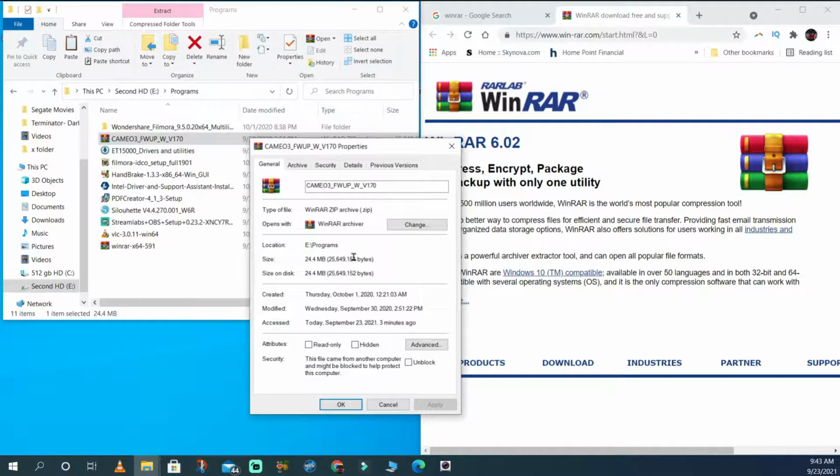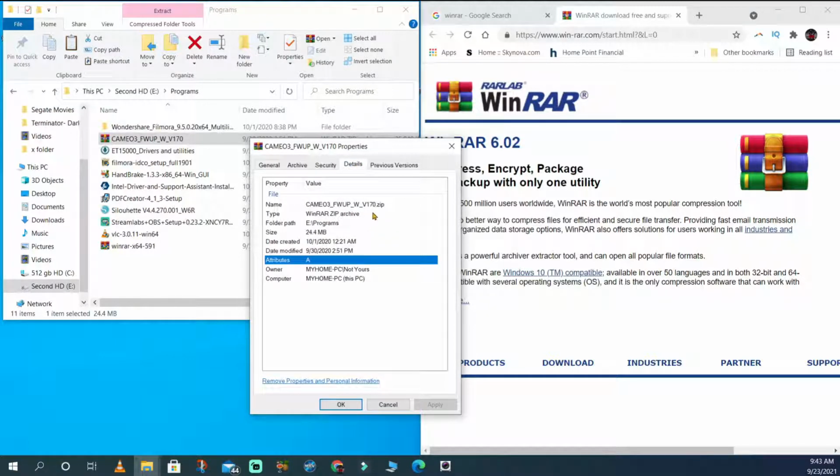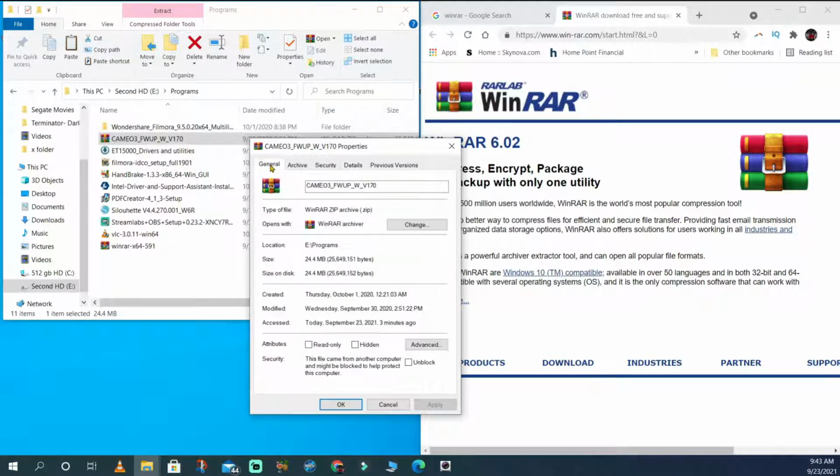Click on the properties right here. Details. Zip file, RAR file, they're all the same. It's just a file that's compressed, zipped up into a container so you can upload it to the internet, and it'll be a smaller size when you upload it.